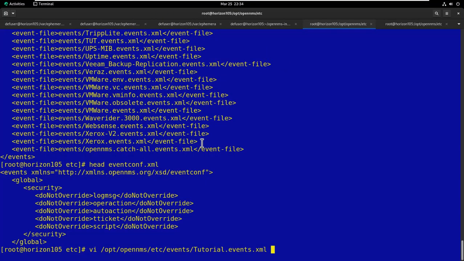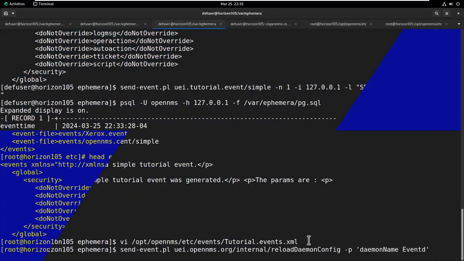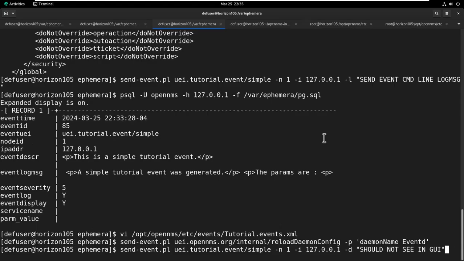Edit the Tutorial.events.xml file. Change the log message destination from logndisplay to log only. Save and close the file. Using send-event, reload the event daemon configuration using the command shown.